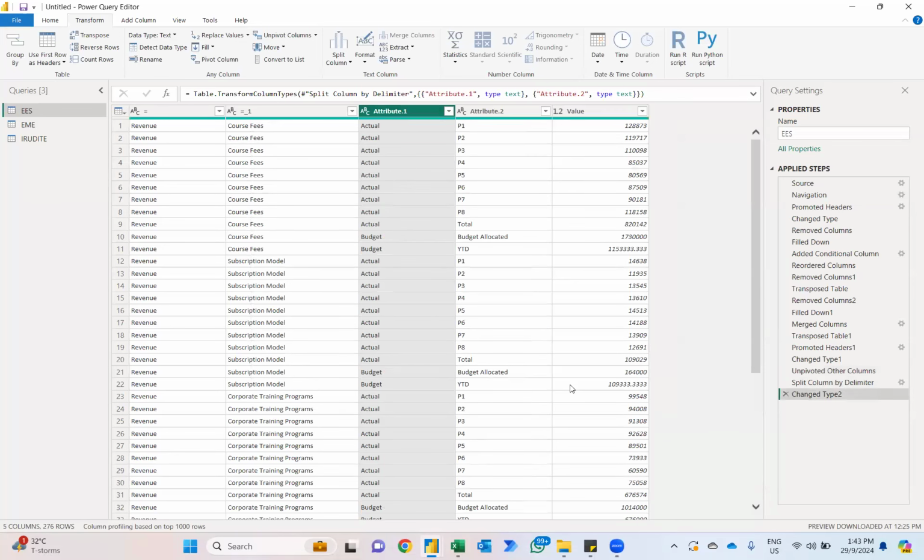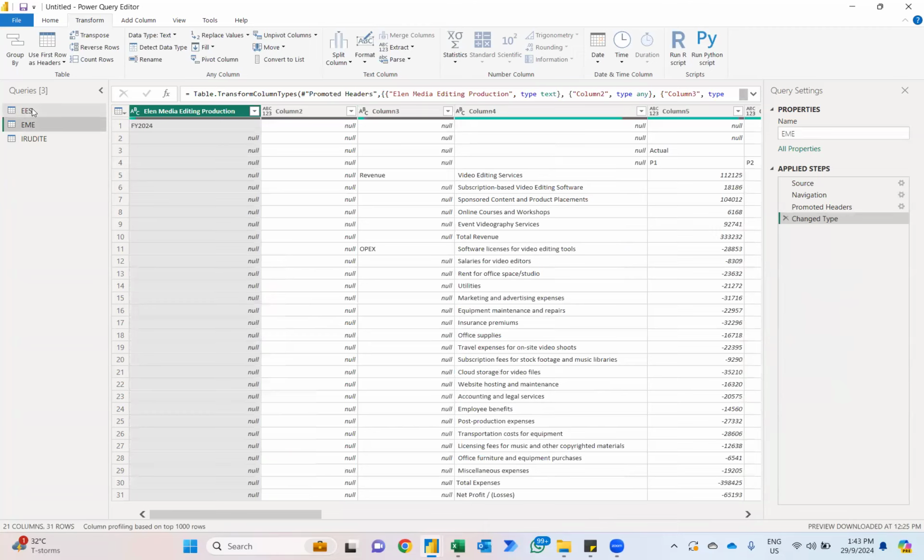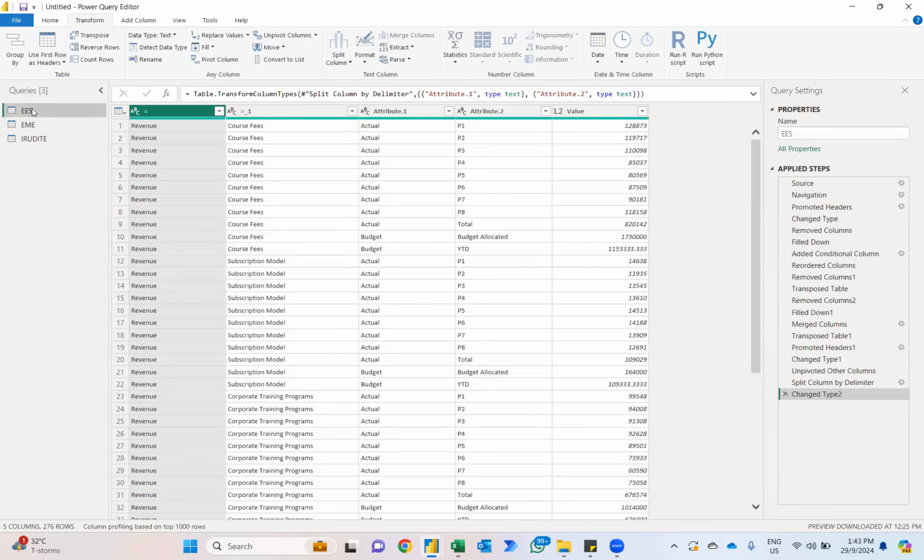So right now, this is a proper database because if you notice, we have everything in a proper column, because initially it was messy like this. Whether you want to load as a pivot table or into Power BI, you need to make sure your data is in a proper table format. So I'm just going to name this P&L items.